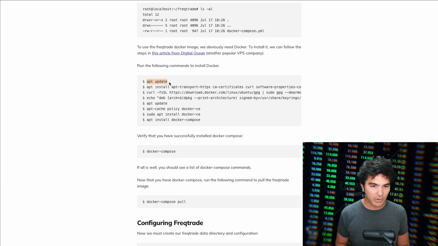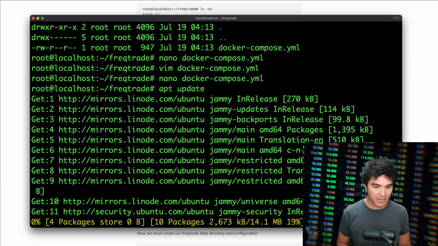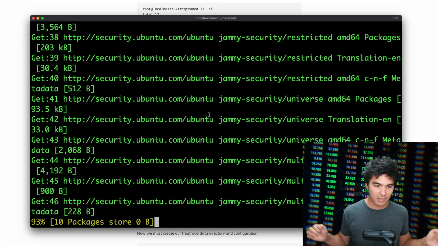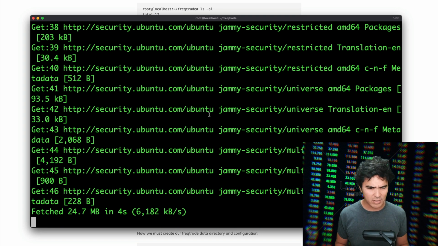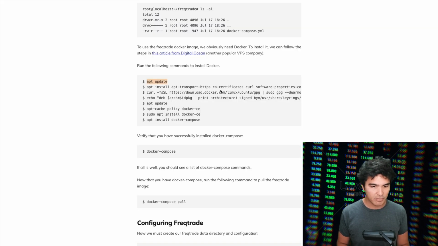So you just need this part. So first you run apt update. So you're updating the machine to the latest. If there's any patches or anything like that, that's going to install them for your operating system. So that's the first thing.